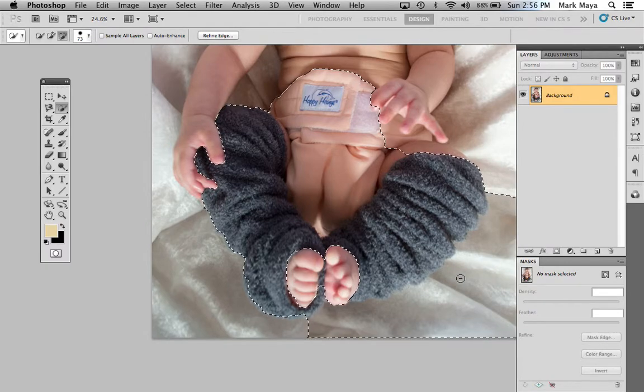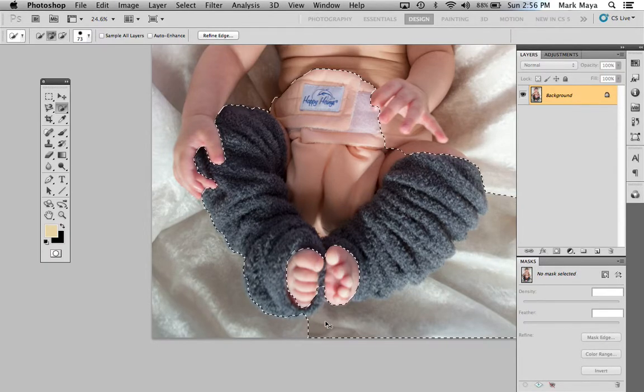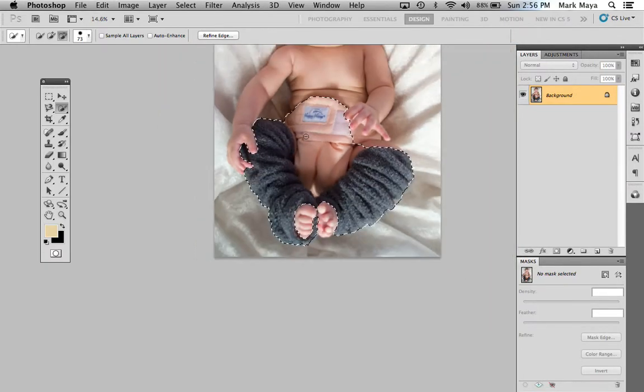Again, if you make a mistake, you just hold down the Option key and click and drag. Get this little area right here. Okay, that's pretty good. Okay, so I've got everything that I want. I've got her eyes and I've got all that stuff. So let me zoom out and show you what I've got here.